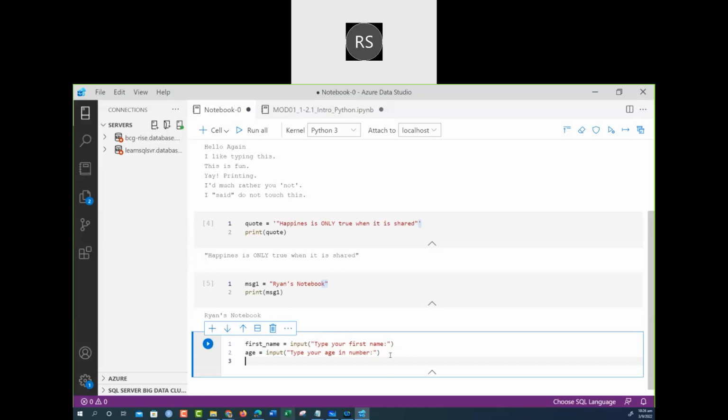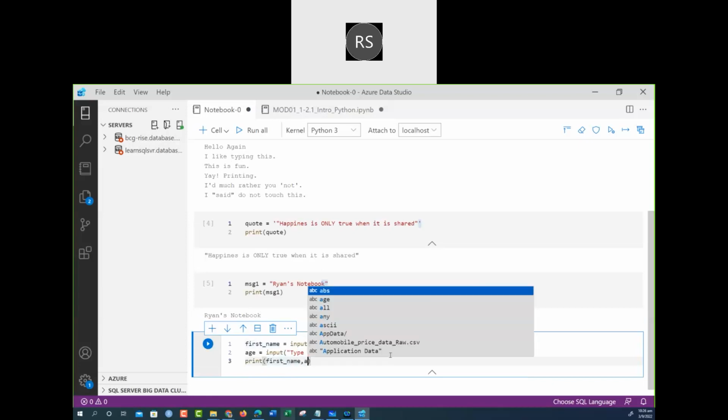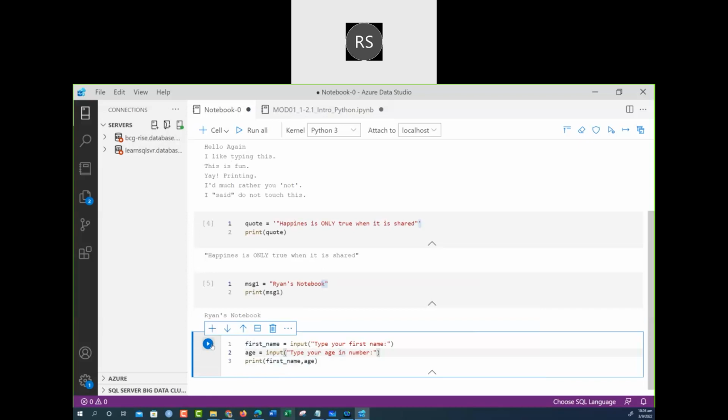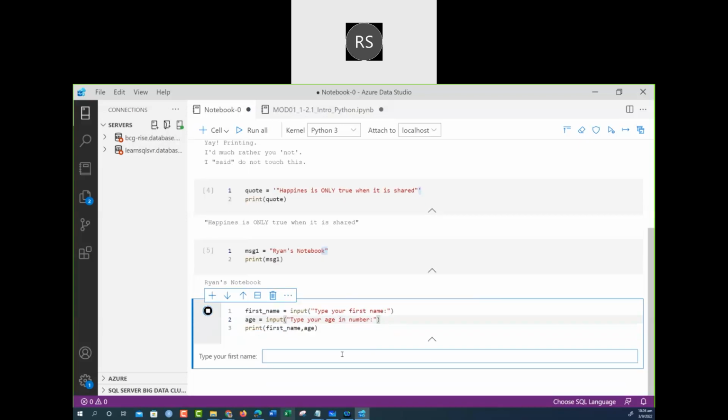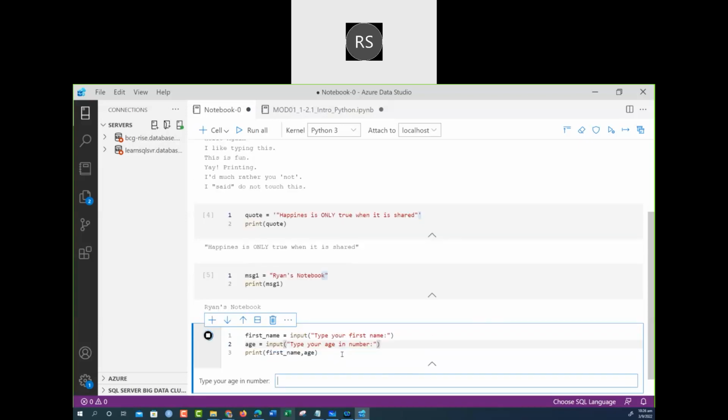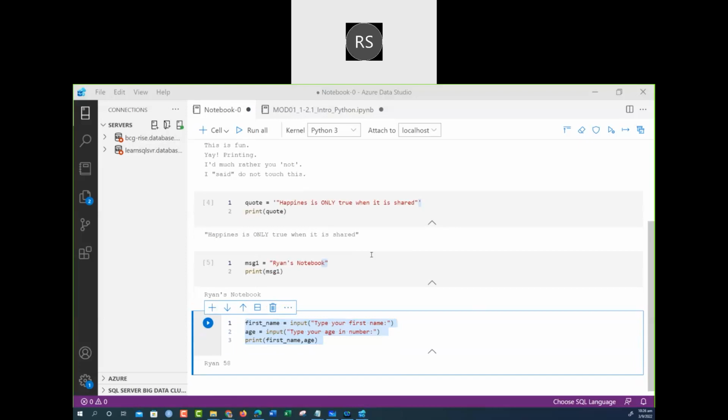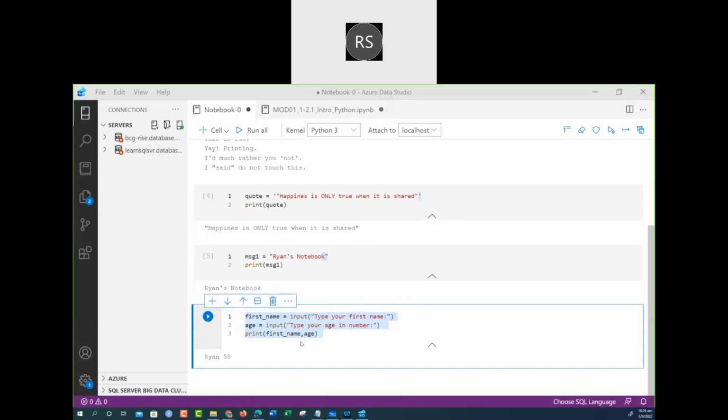So I put here print first name, comma, age. Run again. Type your first name, Ryan, 58. So you got this, input and output. I copy this to chat. That's to combine both.